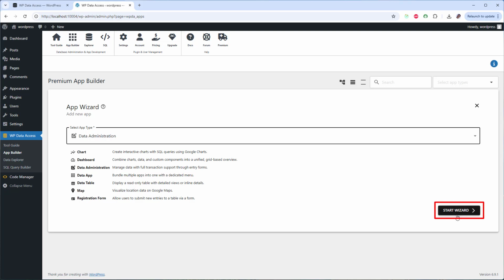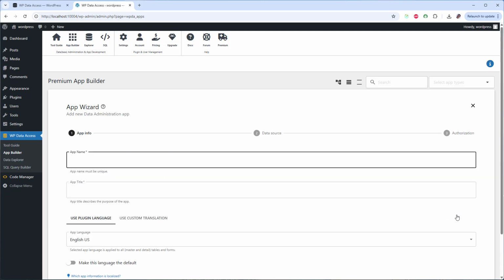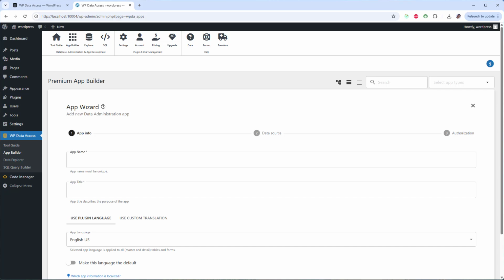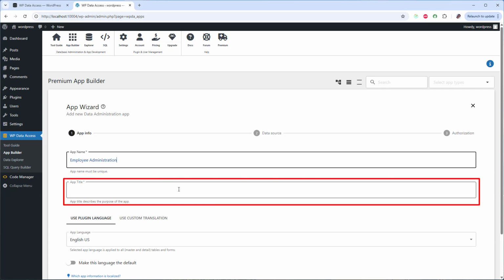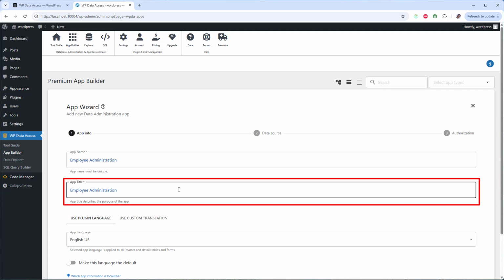Select Start Wizard to continue. The wizard will guide you through several steps. The required steps depend on the app type, but the overall concept is the same. Step 1 is to provide the basic app information. Give your app a unique name and descriptive title. The title will be displayed in the app's header.